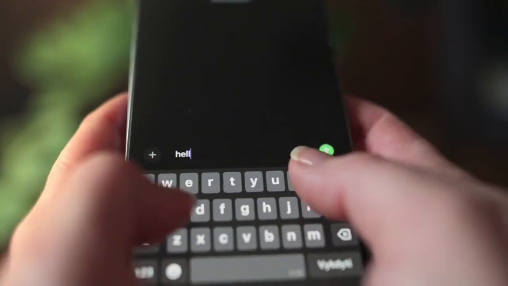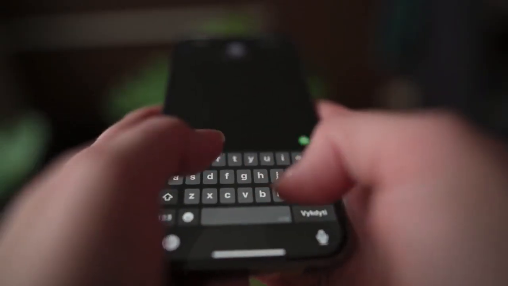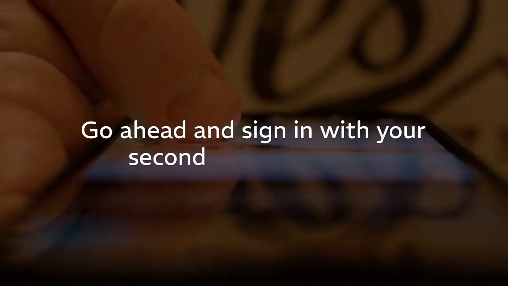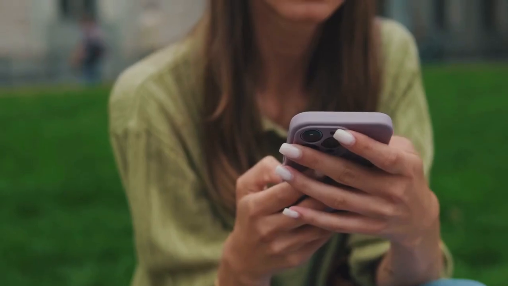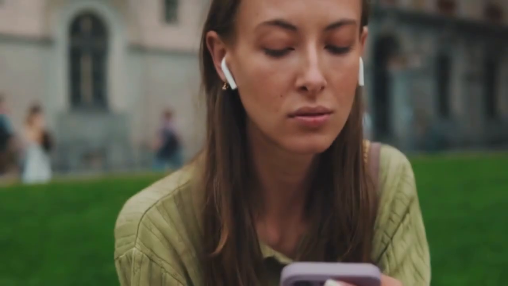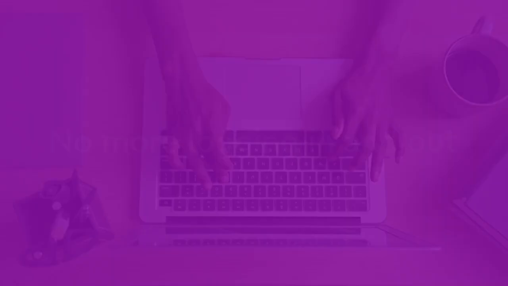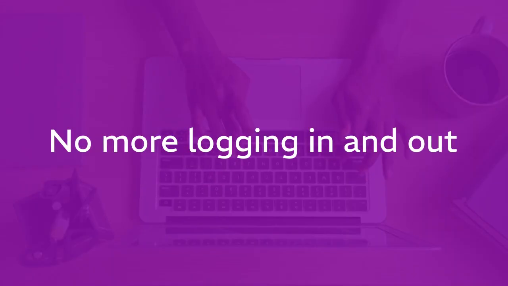Open the newly created cloned app. It will behave like a brand new installation. Go ahead and sign in with your second Gmail account. Your original Gmail app will continue to run with your first account, completely unaffected. This setup keeps your accounts entirely separate. No more logging in and out. It's perfect for managing different aspects of your digital life efficiently.